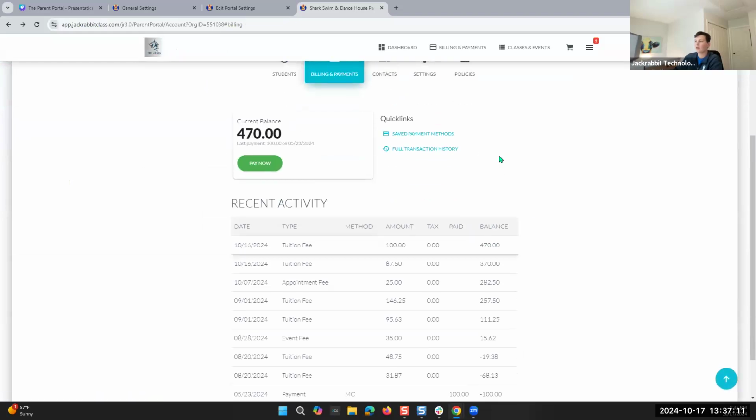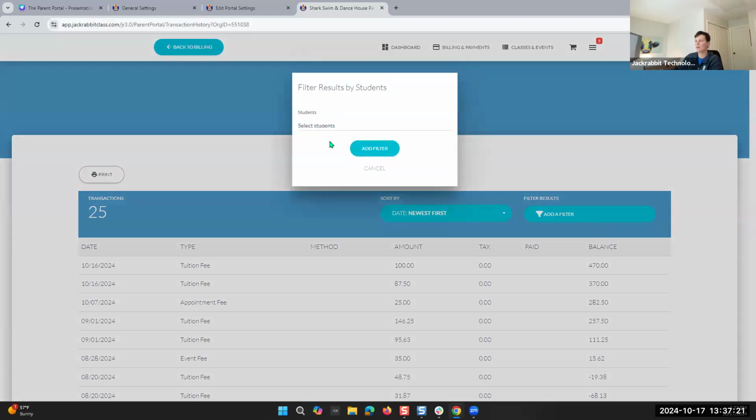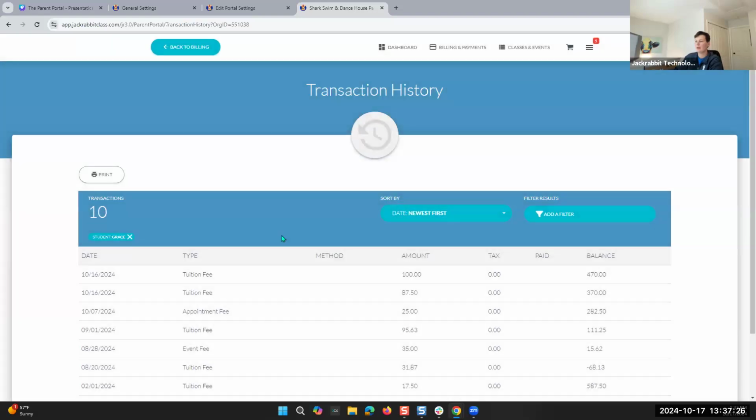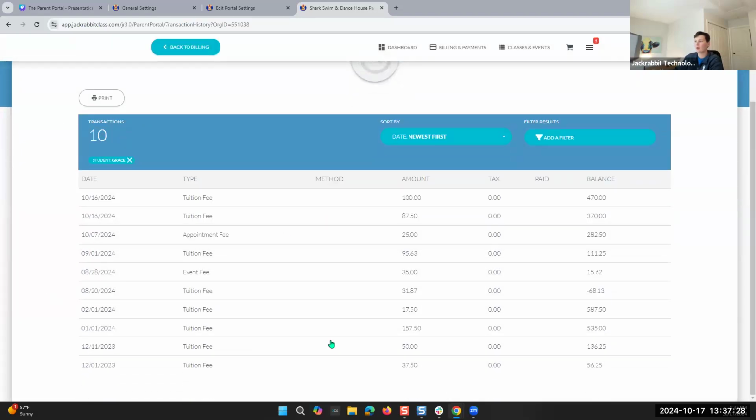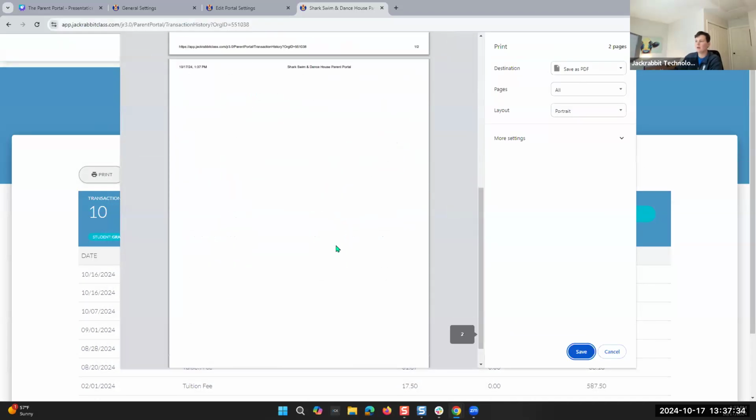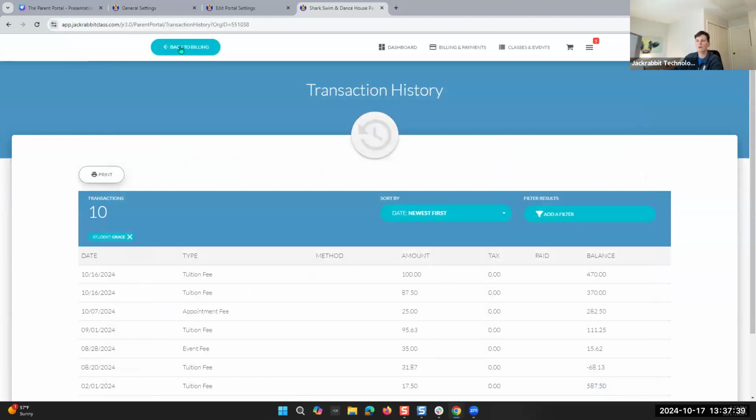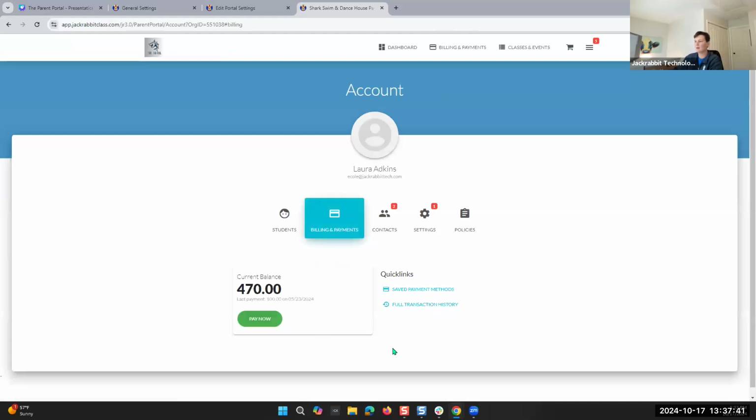Now, you can also see full transaction history. So if I want to see the full transaction history, I could go in and I could also filter this. So if I only want to see students, and let's say I only want to see what Grace has been billed for, then I can click add filter and it's going to show me all 10 transactions that are right there. If I want to print it, I absolutely can do that as well. And it's going to print this nice and neat for me. Let's go back to billing.